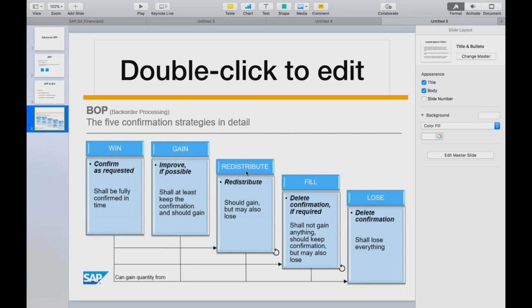So let's assume in Redistribute, we have 30 quantity which is already allocated to the customers, but we don't want the entire 30, right? Which means you can see should gain but may also lose. So in this case, out of 30, we want to remove the 10 from here and give it to the Win situation. Okay, so ultimately Win has got all the material that the customer has requested.